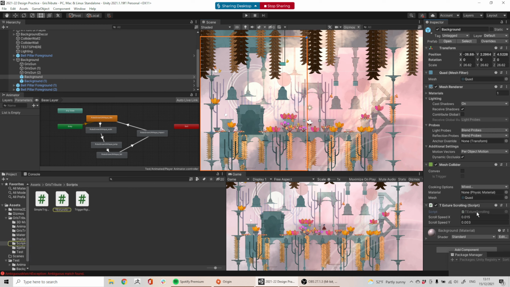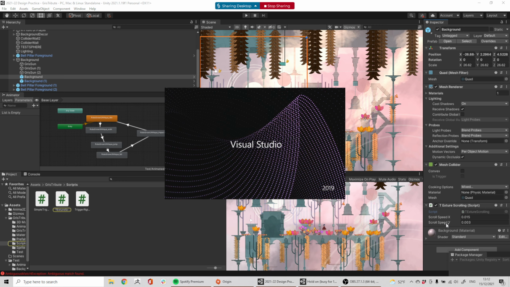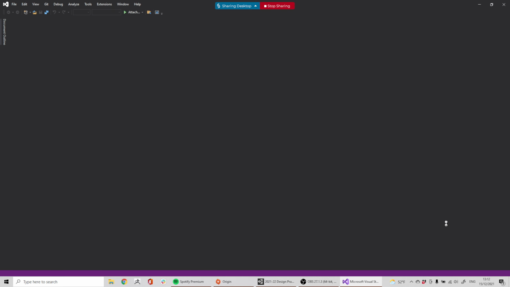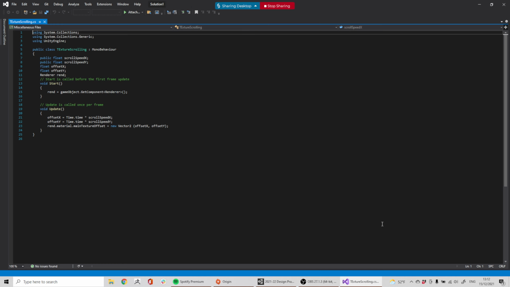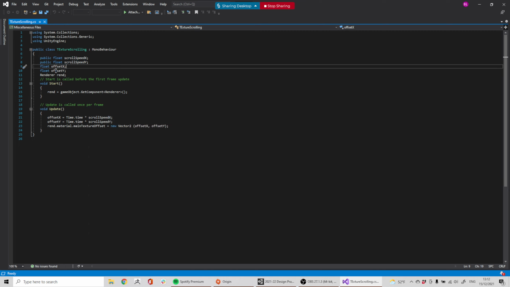And if we look at the script, you can see that it has two public variables, scroll speed X, scroll speed Y. So that allows me to scroll both left and right and up and down. Let's have a look at the script and hopefully we'll be able to understand what it's doing. So those are the two public variables that I declared, scroll speed X, scroll speed Y. I'm obviously going to use them for the scroll speed in the X direction and the scroll speed in the Y direction. And then I have an offset X and an offset Y.